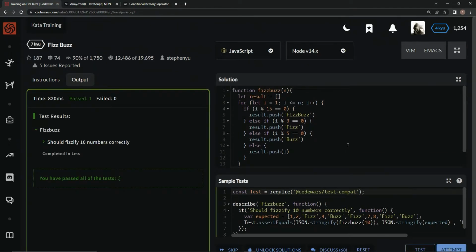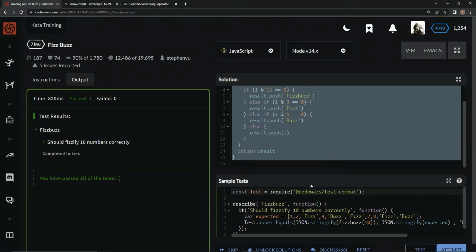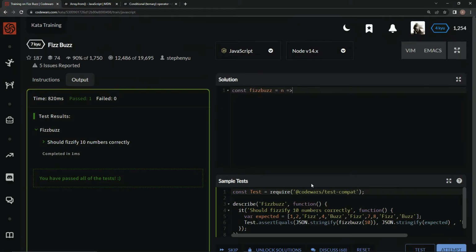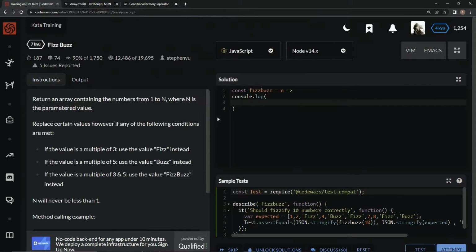It works, awesome. But you know, that's a lot going on. We could shorten that up a little bit. We could say const fizzBuzz equals n, take this one out of here, come over here, take all this and turn it into an arrow function. Come down here and say console.log so we can test it easily, and start right here.